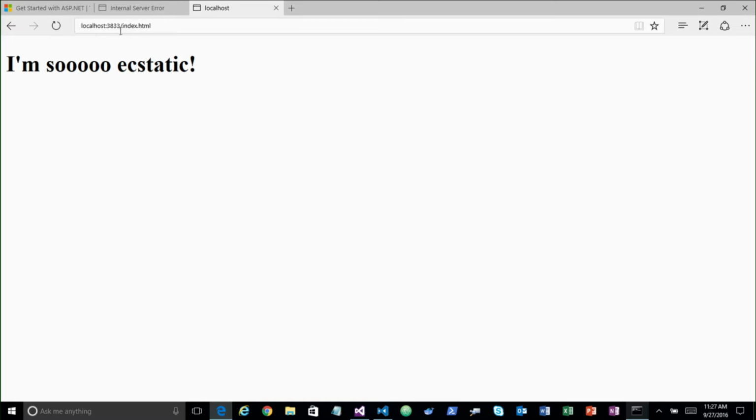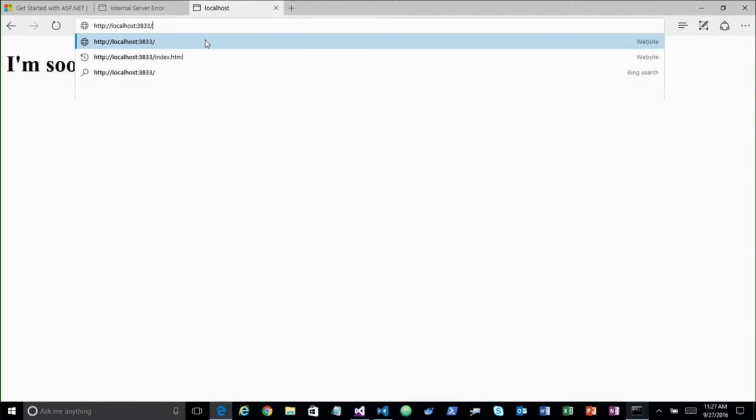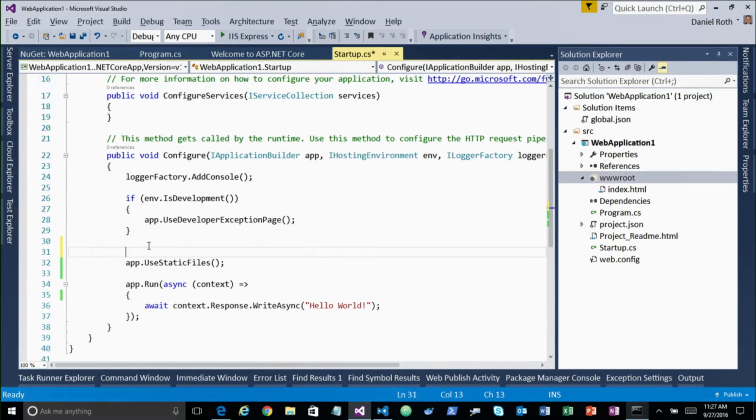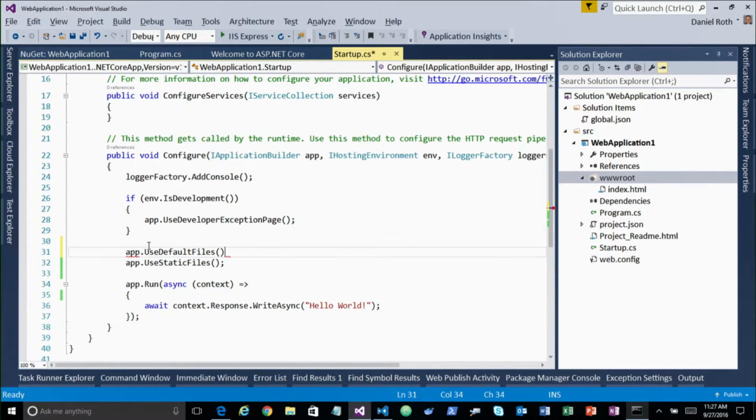Now, often people assume that there's some notion of a default HTML file, right? Like index.html often is treated as a default file. That's obviously not working yet in this app. If I go to just the root, then it's not picking up index.html as the default. But if you want that, you can enable it. Again, it's just something you add to your request handling pipeline. So I can say app.UseDefaultFiles.